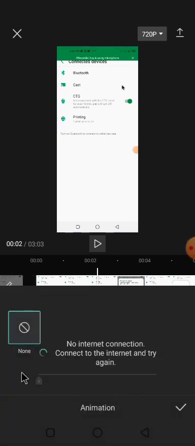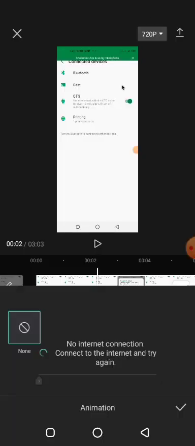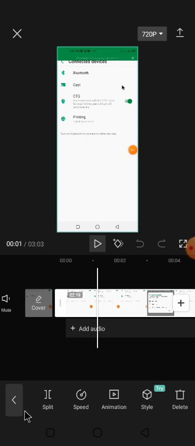It requires you to use your data. All right, so let me put my data on. Let's see. I've not used this tool before. All right, so the split, we've discussed split. Let's start with split, then we can talk about the animation.